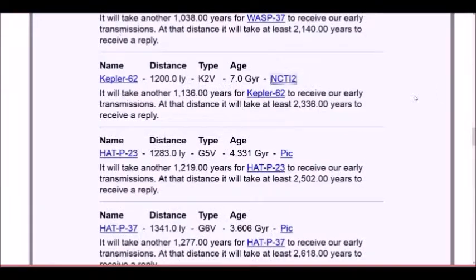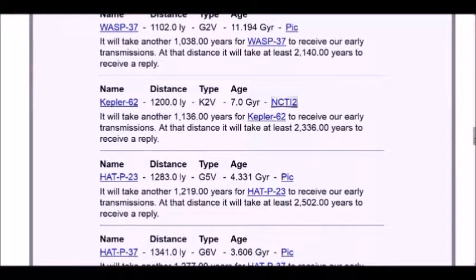So if we go back to this information, since the distance to this star is 1,200 light years, it will take another 1,136 years for any civilization orbiting Kepler 62 to receive our early transmissions. And at that distance, if they are in the mood for conversation and they want to reply back to us, it will take at least 2,336 years to receive a reply. And that is the Khan equation.